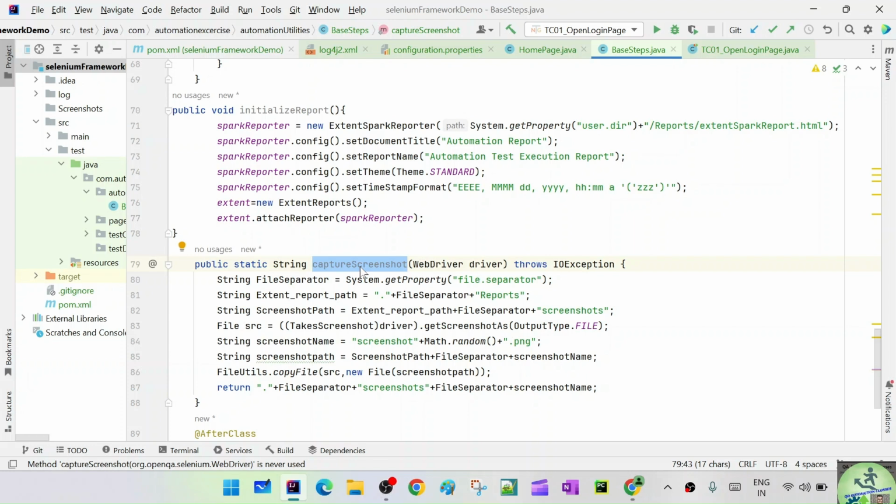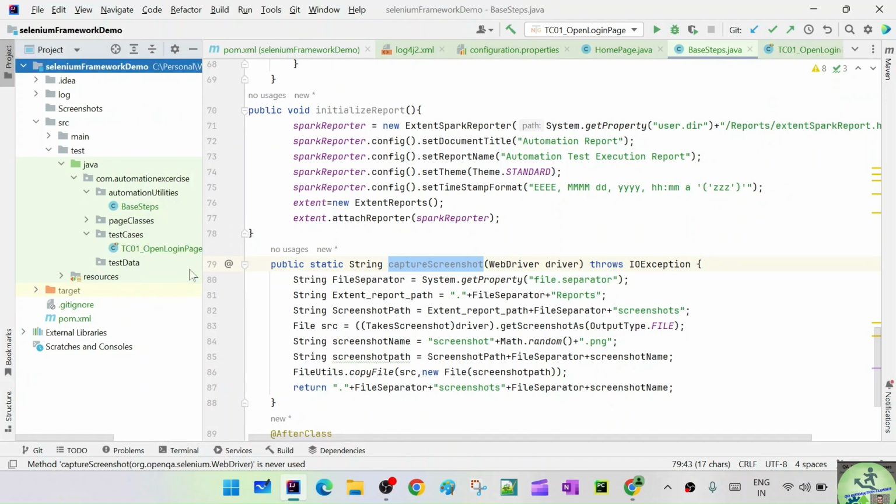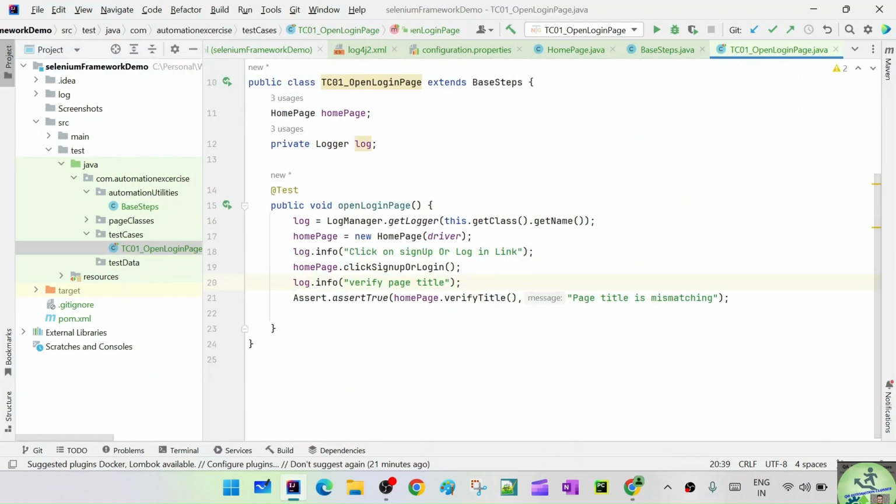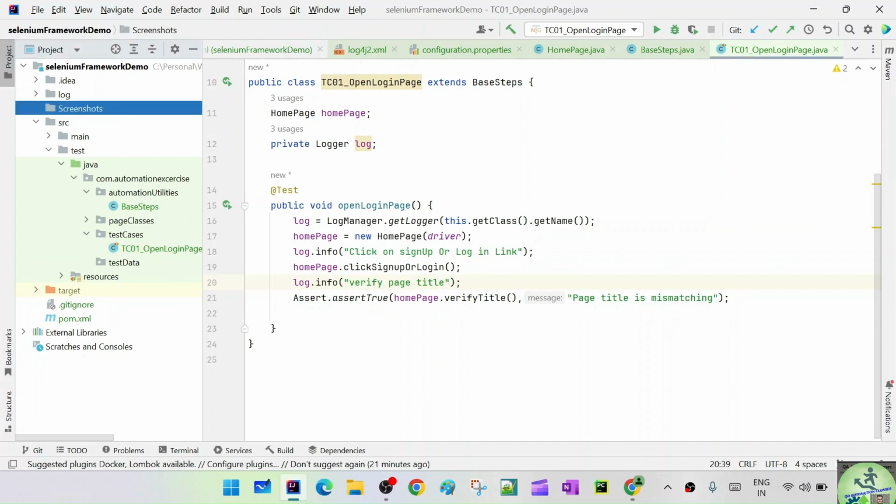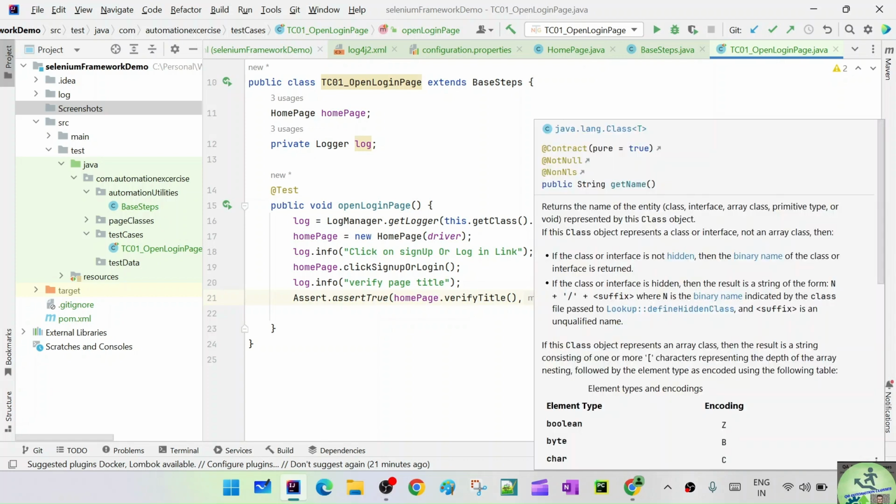So what is our test class? This is the test class, TC01 open login. Here this screenshot is not required, because within the reports we'll see the screenshots. We can delete this one, but let's first configure the test class.